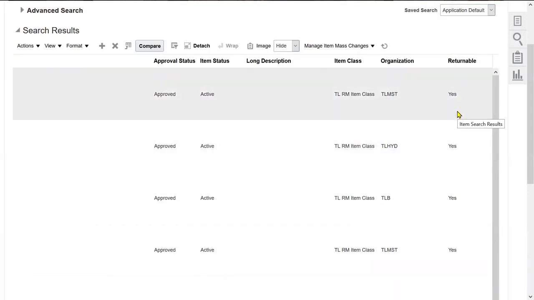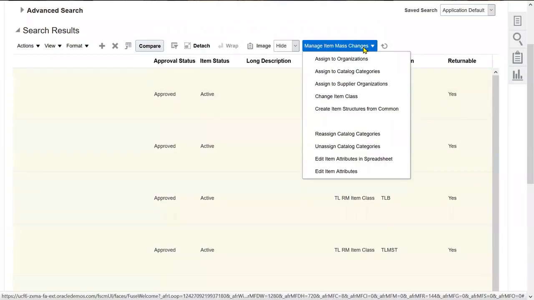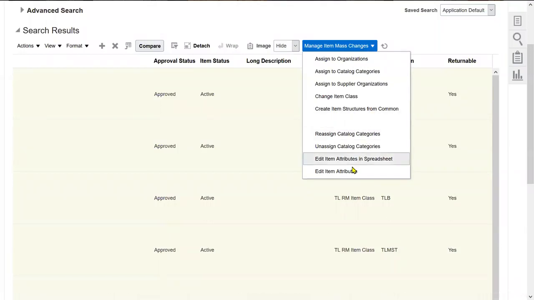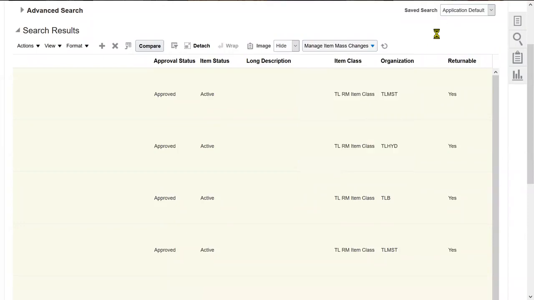Now I want to modify this attribute. I use Control A to select all my items, go to Mass Item Changes and click on Edit Item Attribute. For the Returnable property, I would like to select No for all these items.